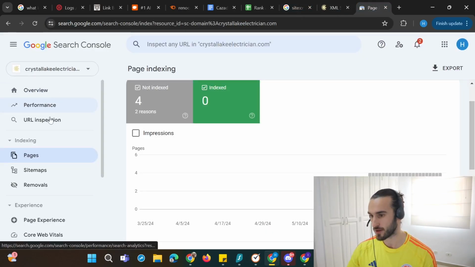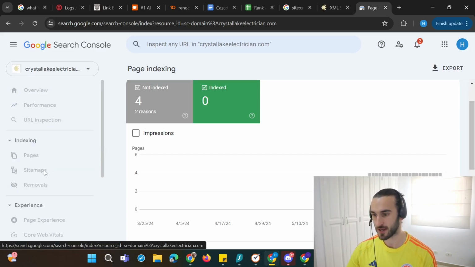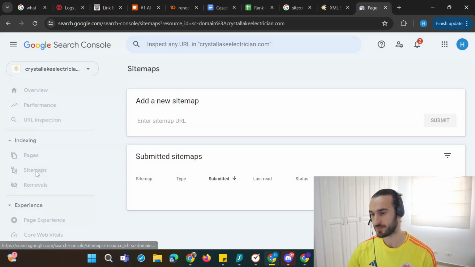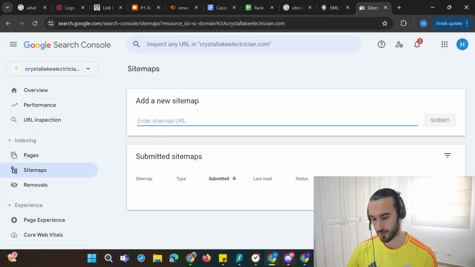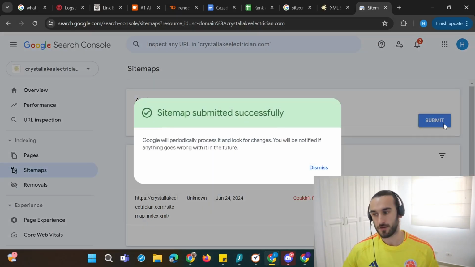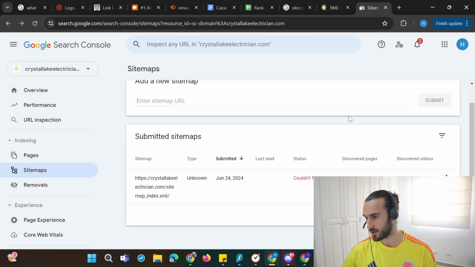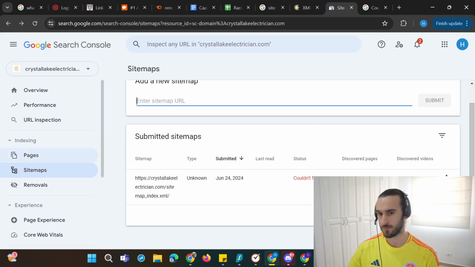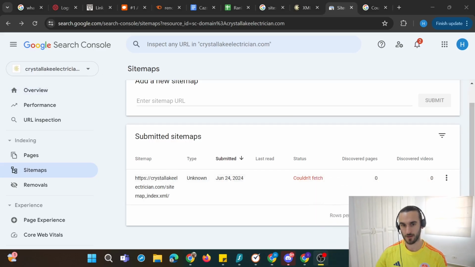and come over here to my Google Search Console with my website and come to sitemap. And I'm going to just say add new sitemap and submit. And there we go, sitemap submitted successfully. So now they are telling me that they could not fetch. So yeah, guys, apparently, as you can see here, just a second, yeah, this couldn't fetch status.